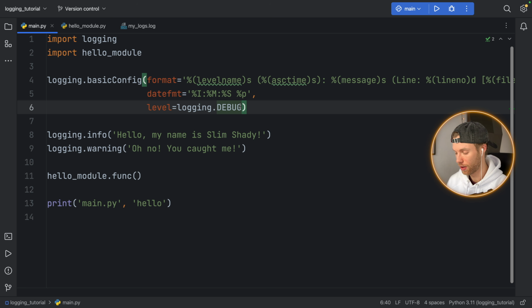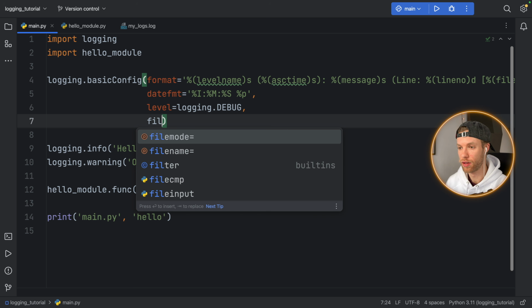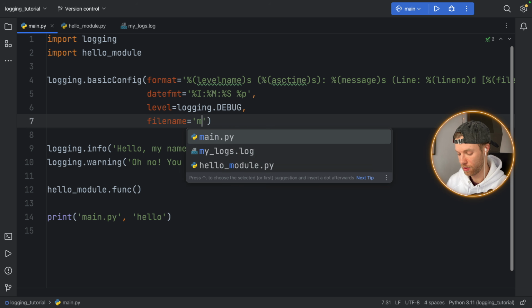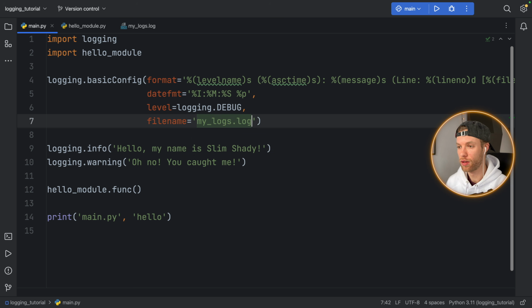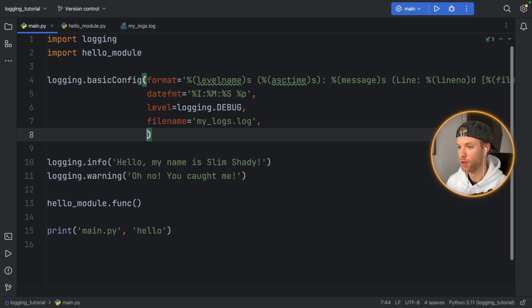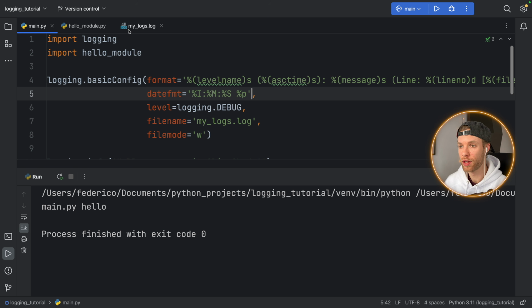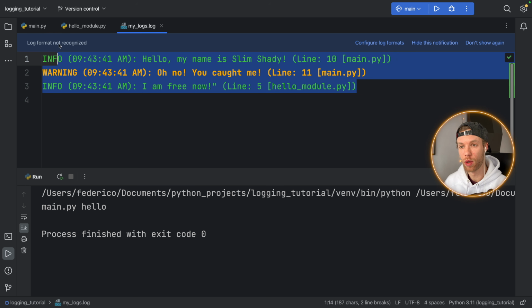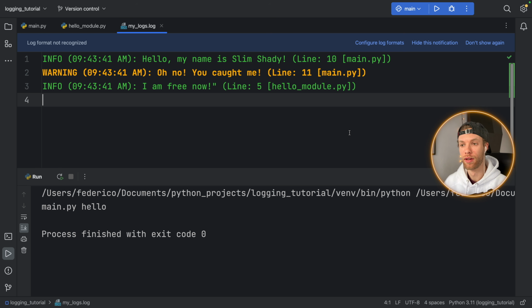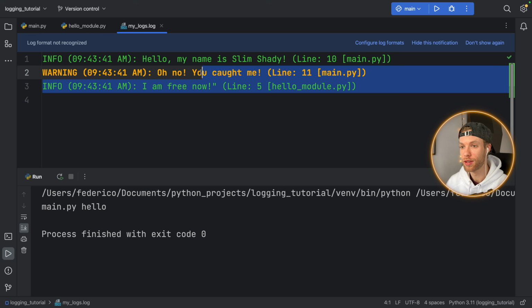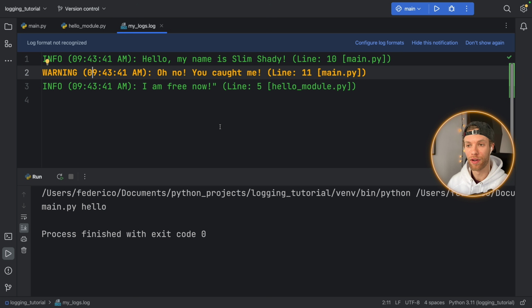And let's actually add that. So we can type in file name and we'll say mylogs.log. And let's get the file mode and say write. So now if we run this and go to my logs, we're going to get all of that saved in a log file. In case you want to store it for later, or in case you want to continuously append to it, you can do that and you can always look through all the logs and find out where something went wrong.